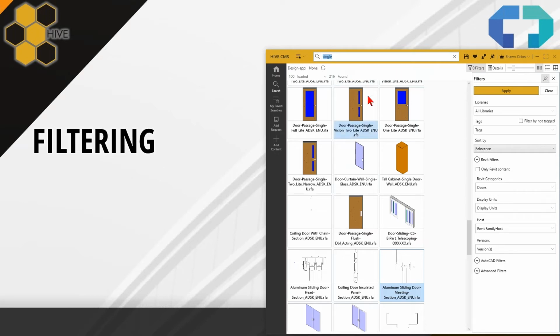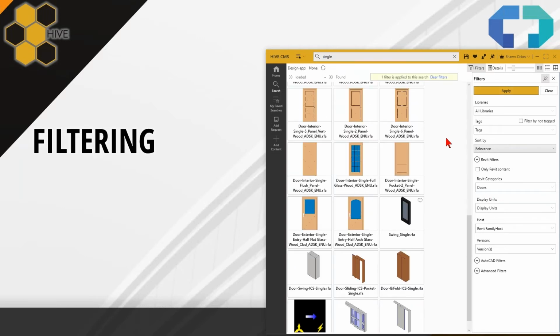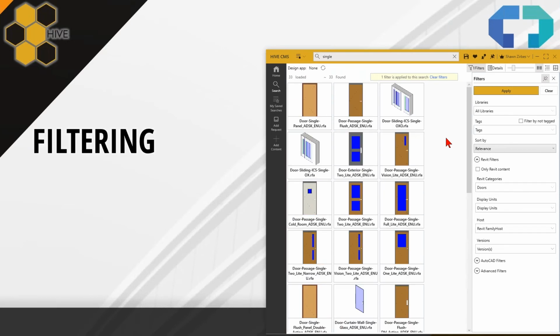Single swing, check valves, single casework, all kinds of single stuff. But now if I refine this and I go to my door categories here for doors, let's just hit apply. This is going to now run a search for anything in my environment that matches single and is of the doors category. And this might find me single things outside of Revit.